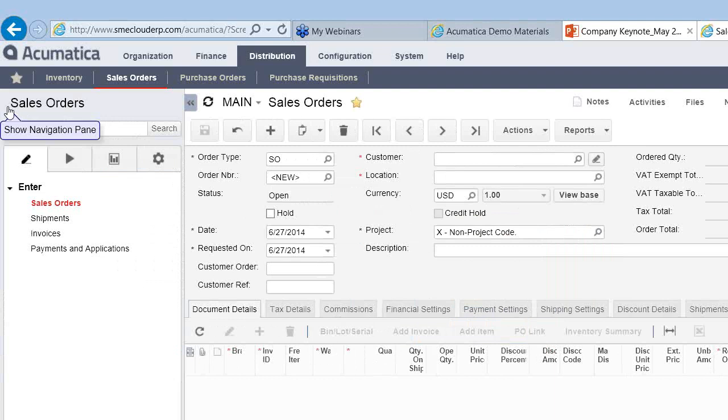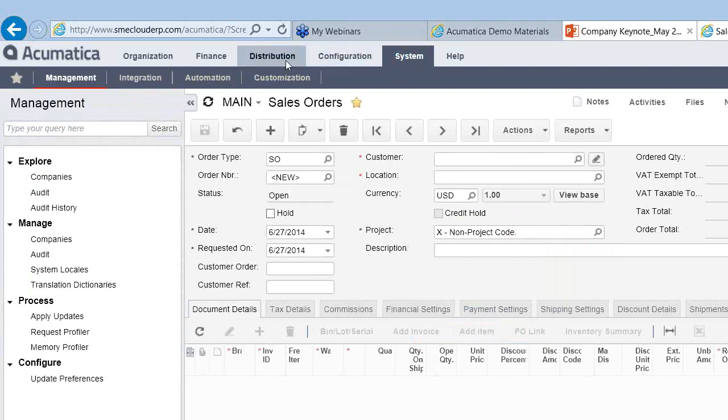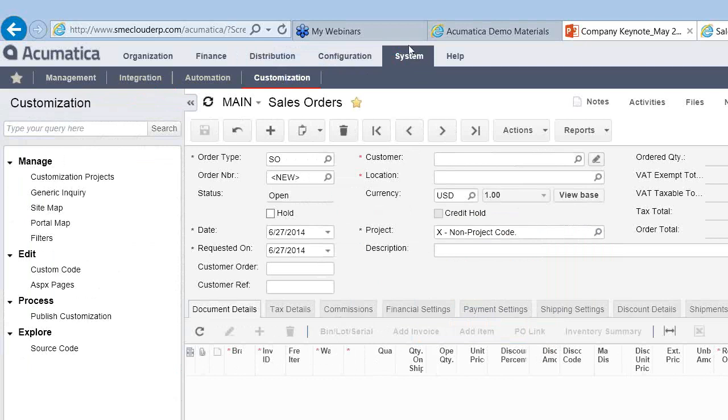So one of the best ways of looking at that is through what we call a generic inquiry, because it's great to get the data in, and what we've done here is focus on getting the data in, but I also want to be able to get the data out. Now, in order to do that, I'll go across here into customization, which is in my system area, and I'll create a generic inquiry.